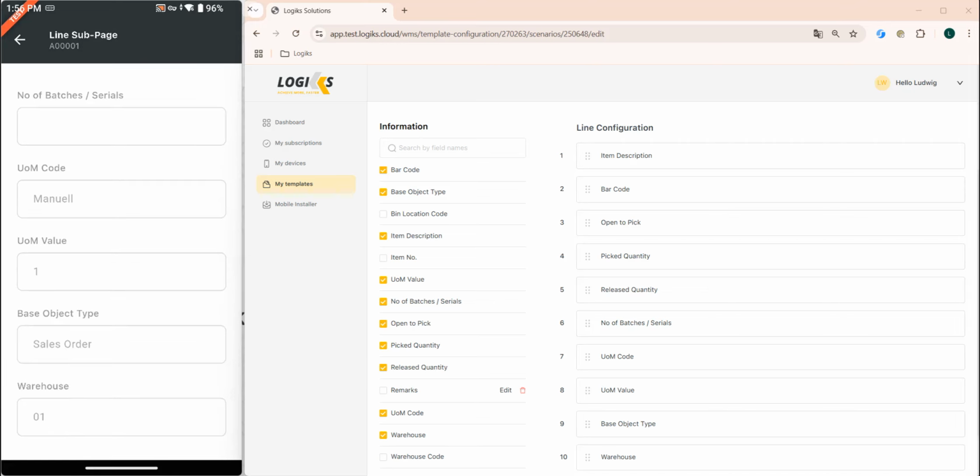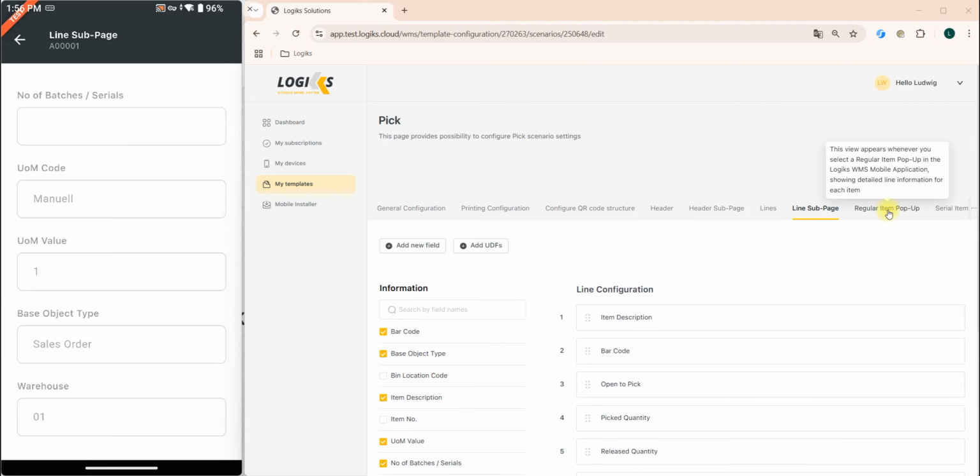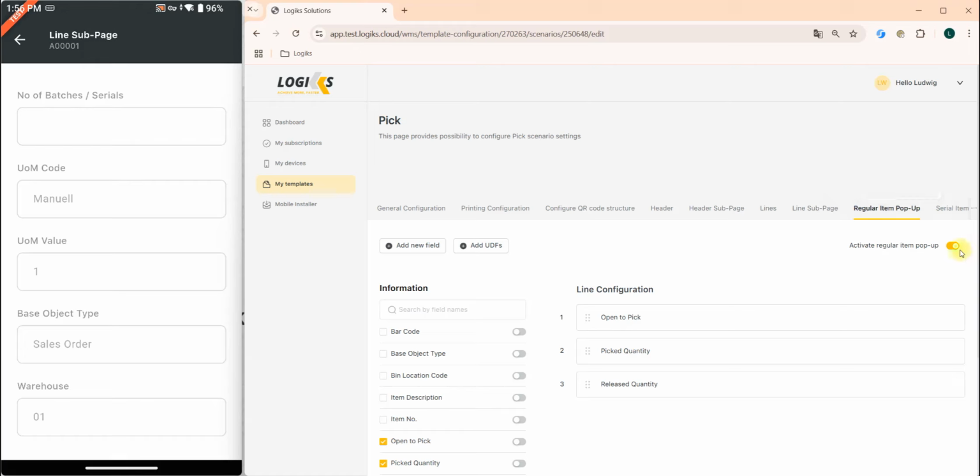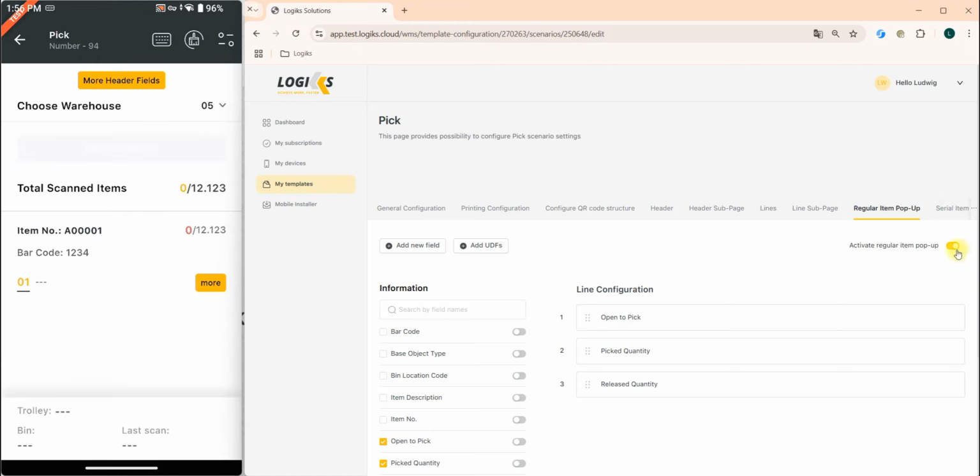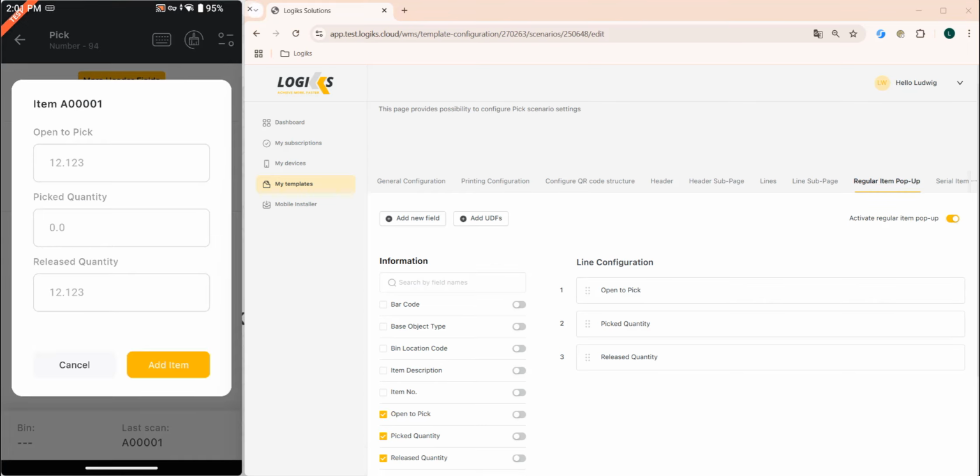Now we are coming to a very cool feature, the regular item pop-up. If you want, you can activate this element on the upper right side. Once it is active, whenever you are scanning an item, a pop-up appears showing you the configured fields. If you want your warehouse staff to be aware of any important information about the items they are processing, use this and they will definitely see it.